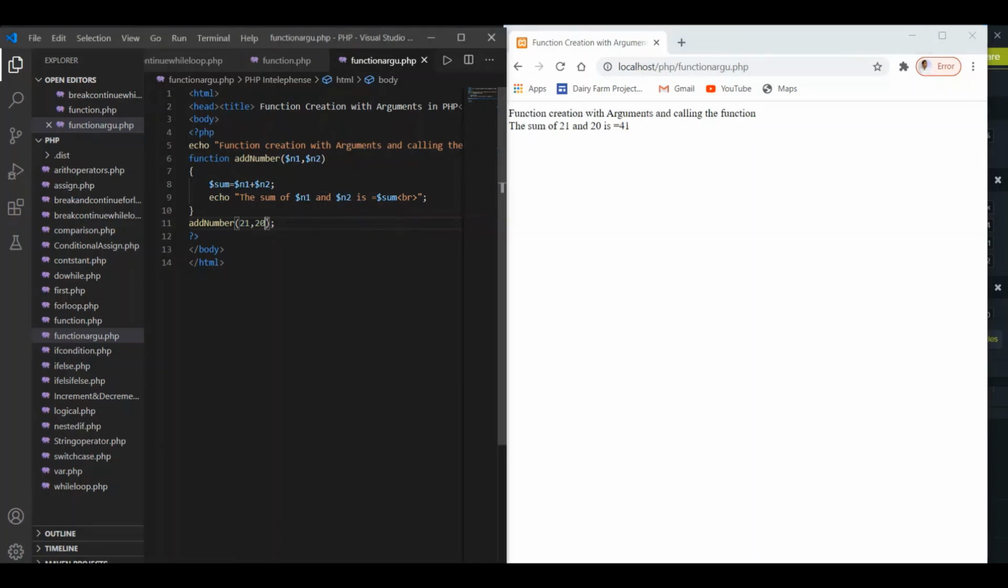So what will happen if we change this value to 20.5? Save the changes, refresh, and here we go, we got the result as 41.5. So it is having the mixed value over here. Either we can pass a whole number or a decimal number, it doesn't matter.